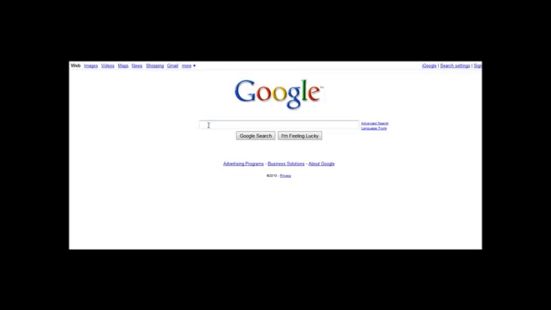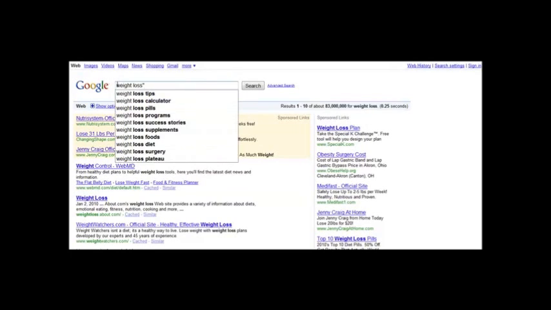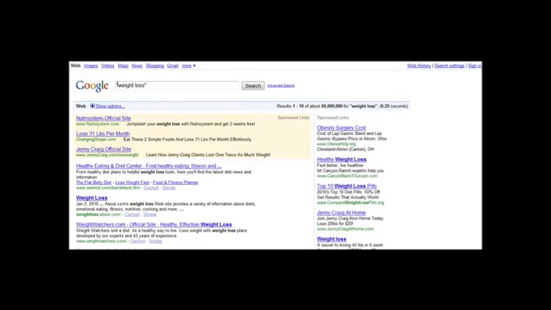Now it would not be wise for me just to choose the word weight loss, as I'll show you why right here. If I just type in weight loss, for example, what I'm going to find here is there's 83 million results just for weight loss. Now if I put that into quotation marks, that still is going to show 60 million some sites competing for that phrase.